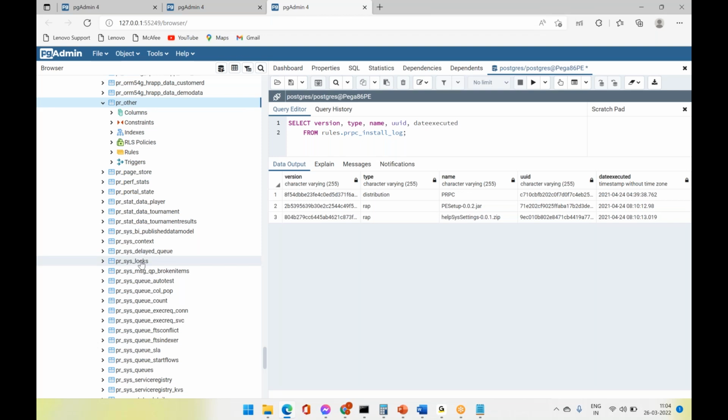This is the table where, whenever any person is working on a case, the log will be assigned to that person. That person is assigned to that case, so the log is also on his name itself. That is something you will see under the table PR_SYS_LOGS.